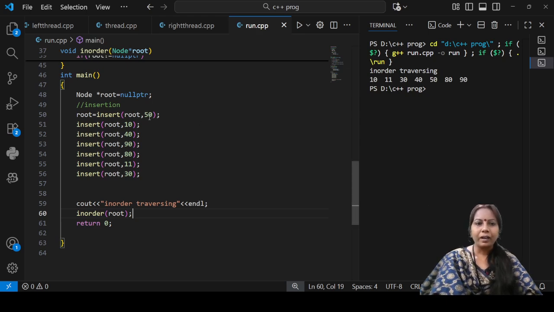Yeah, this is the in order traversing. Here we have the elements like 50, 10, 40, 90, 80, 11 and 30 जो कि हमने insert किया था in my previous lecture. Students, if you are new to this channel, then you may visit my previous lecture. Okay, so this is the second part of that. So in order traversing prints your elements like this.